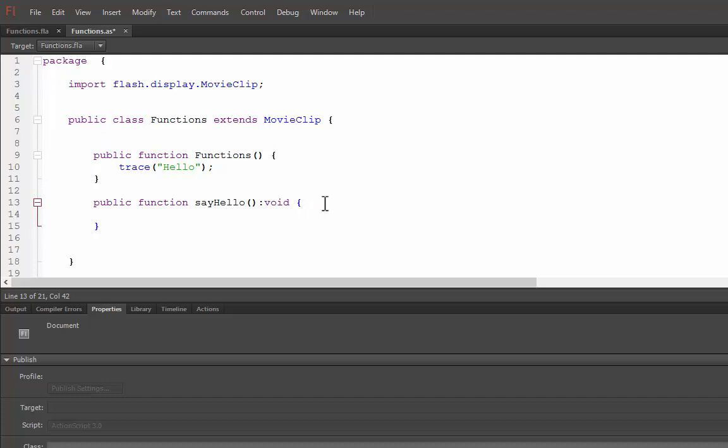Okay, so public function sayHello void, and then our braces, and all we're going to do is move this trace statement into here, just fix up the indentation and the white space as well, just to make it neat. And so this is our completed function. We've declared a function which is simply going to say hello. Now, that's the first part. We've declared the function. Now we're going to call the function. So declaration of a function, and then you call the function.